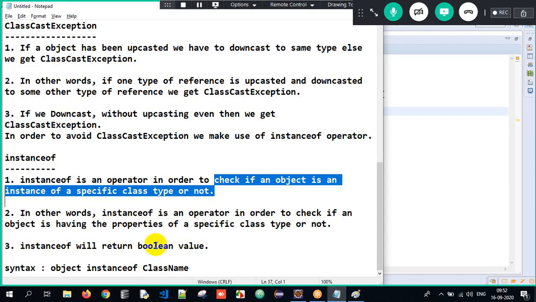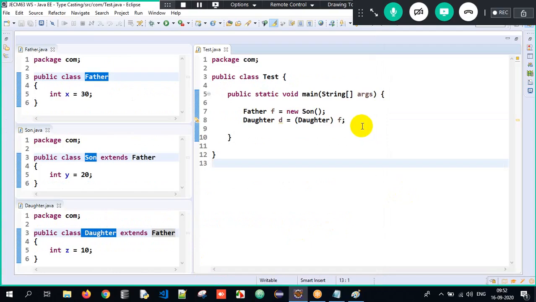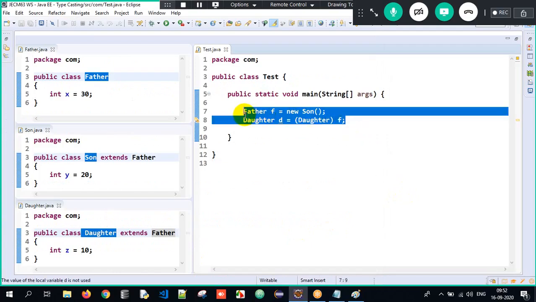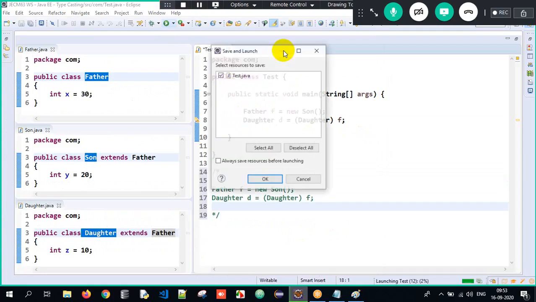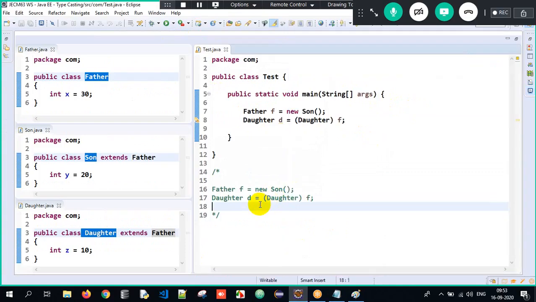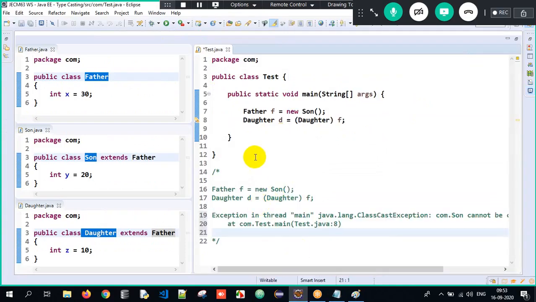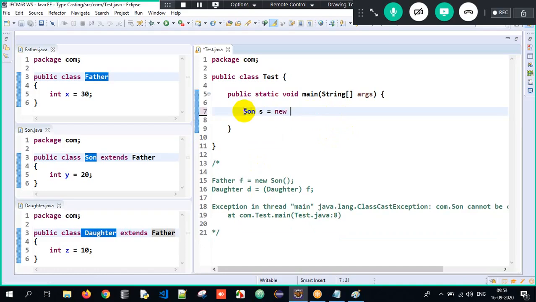It will return a Boolean value. So the syntax is object instanceof the respective class name. In order to avoid ClassCastException, we have to use this. This is the reason I'm getting the ClassCastException here. So when I execute it, see the huge ClassCastException I get. So how do we avoid it? With the help of instanceof. Before that, we will try to understand the meaning of instanceof.